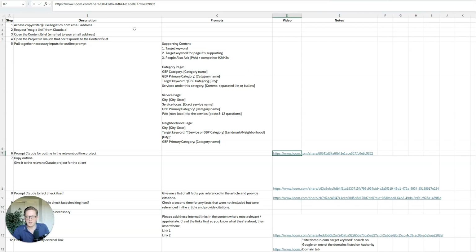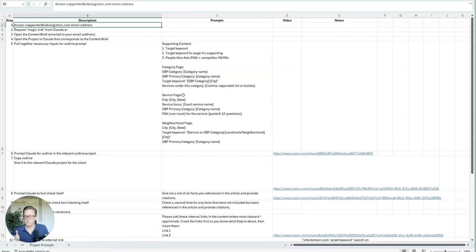Okay, so this is the actual training sheet that I have given my internal copywriter team. So I'm just going to do a quick walkthrough and explain what we have going on here and why it's set up the way it is. Basically we have all the steps, a short description, some prompts, the Loom videos of me doing it, and then any notes.